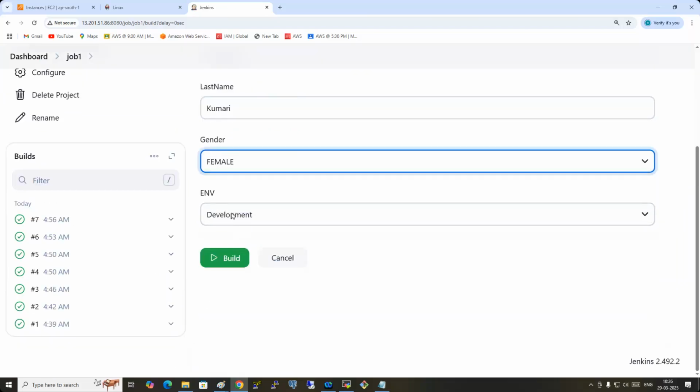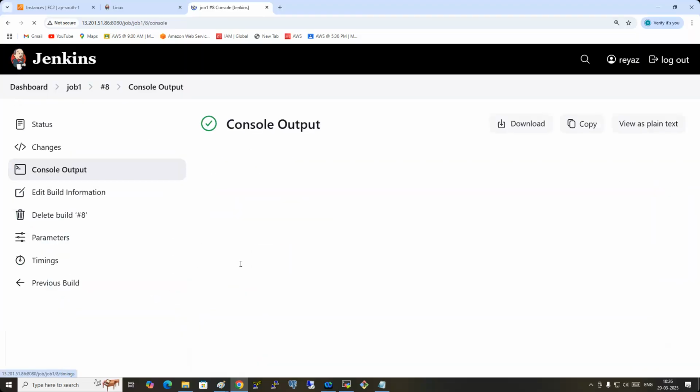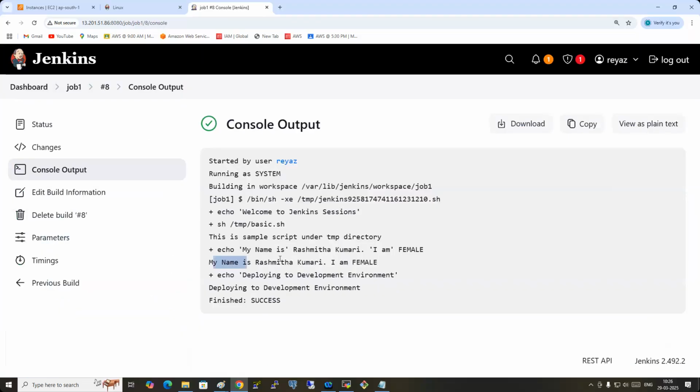Here, female and development. If I build it, what will happen? See, it's dynamic or not? See, my name is Rashmita Kumari. I am female, deploying to development environment. See, runtime variables are changing. Online, you're getting it? Nice. Will you do it till here?